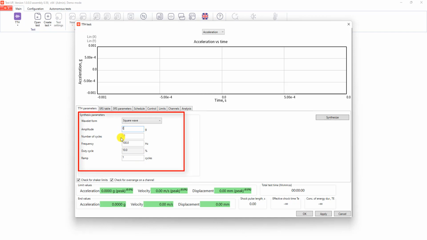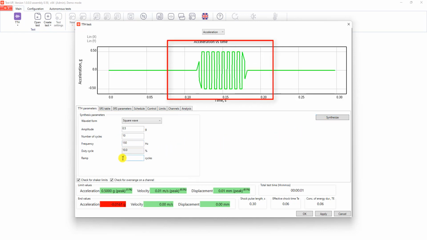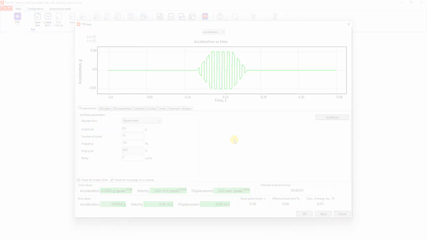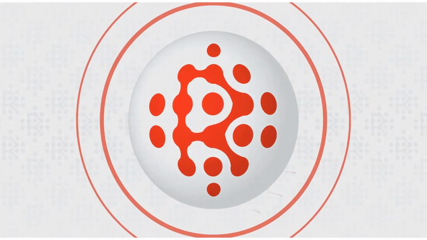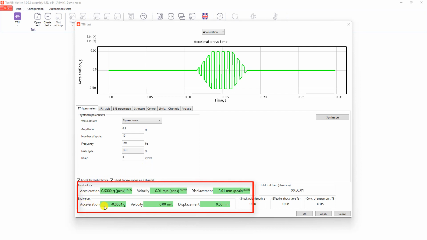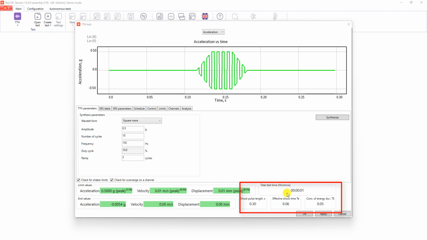Today we are going to make a square wave shock with an amplitude of half G, 10 cycles and 150 Hz frequency. By changing the ramp cycles value, we can change the number of cycles for the signal rising and lowering the level. Let's set it as 3. After that we press synthesize and now we can see the shock wave. Here in the bottom of the profile tab you can see the maximum values for the profile, information about the shock duration and calculated TEUP parameter based on millisteady standard.